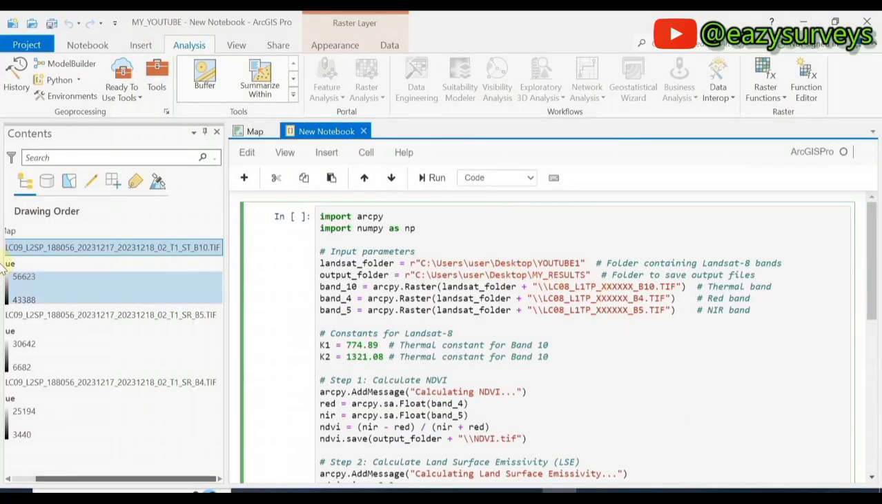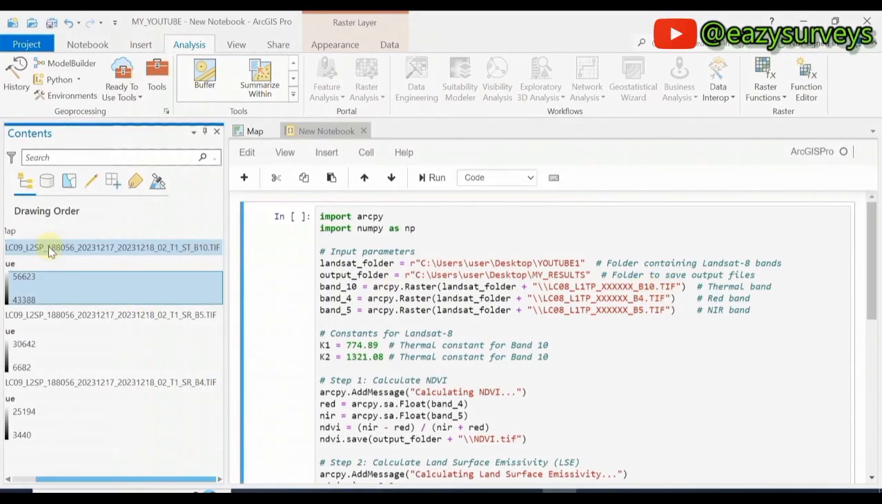Alright, then the next thing is to copy the file name you have under your map layer, then paste it at the respective bands. So this is what I mean. You come to your layer. So I have band 10 here, B10, B5, then B4. So the first thing is to copy the file name of the band 10. Make sure to click on the file name on your map layer.